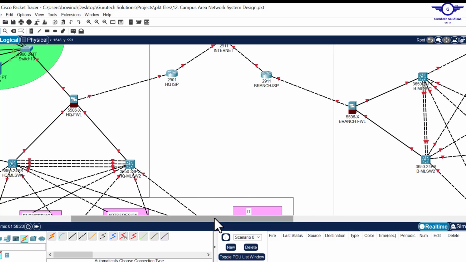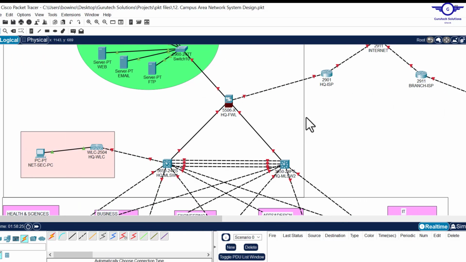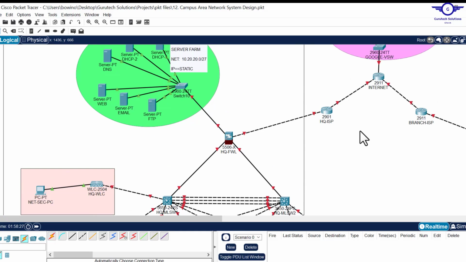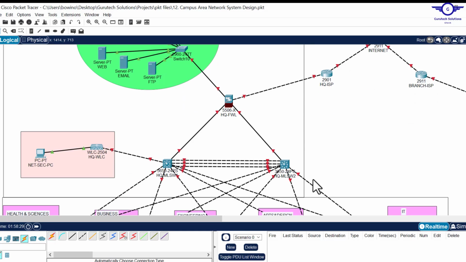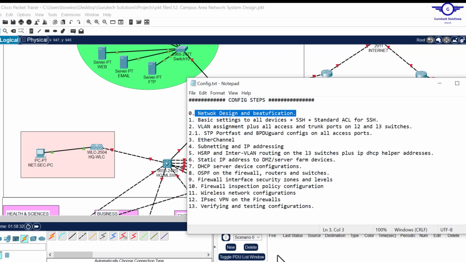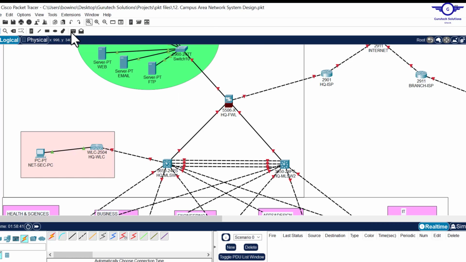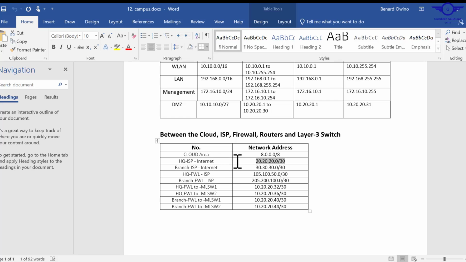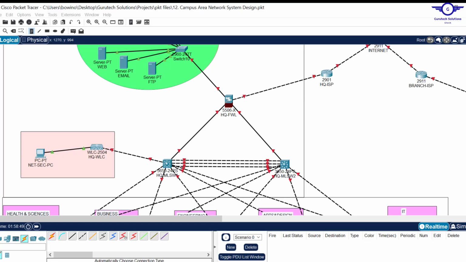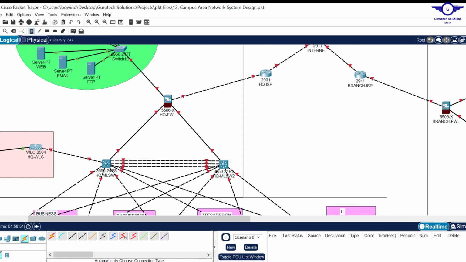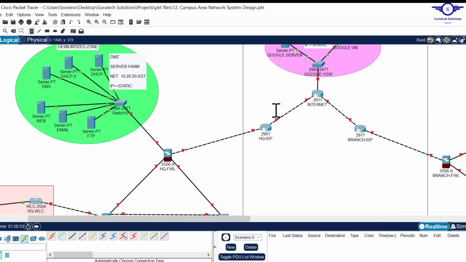So another thing that is remaining is just the IP addresses between the L3 devices. When you open this addressing table, which is very simple, you can see that from HQ ISP to the internet is 20.20. So guys, I'll do this very fast to save time, because you will see them and implement them also.